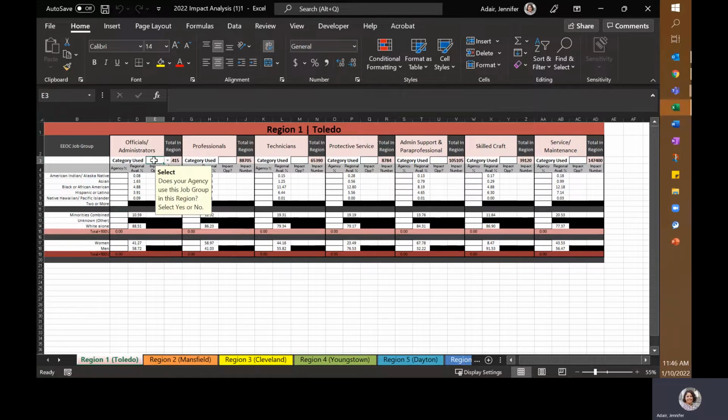So basically, you're going to use, is the category used? You're going to look at these individual boxes for your different ethnicities and races. You're going to do the unknown, the white only, the women and men. Okay, so minorities combined is going to calculate by itself. All of this is going to calculate by itself, as well as these lines here. In this one, they're red colors. These are just checks. So if you put the numbers in correctly, these should add up to 100%. So that's just kind of a little math check for you to make sure.